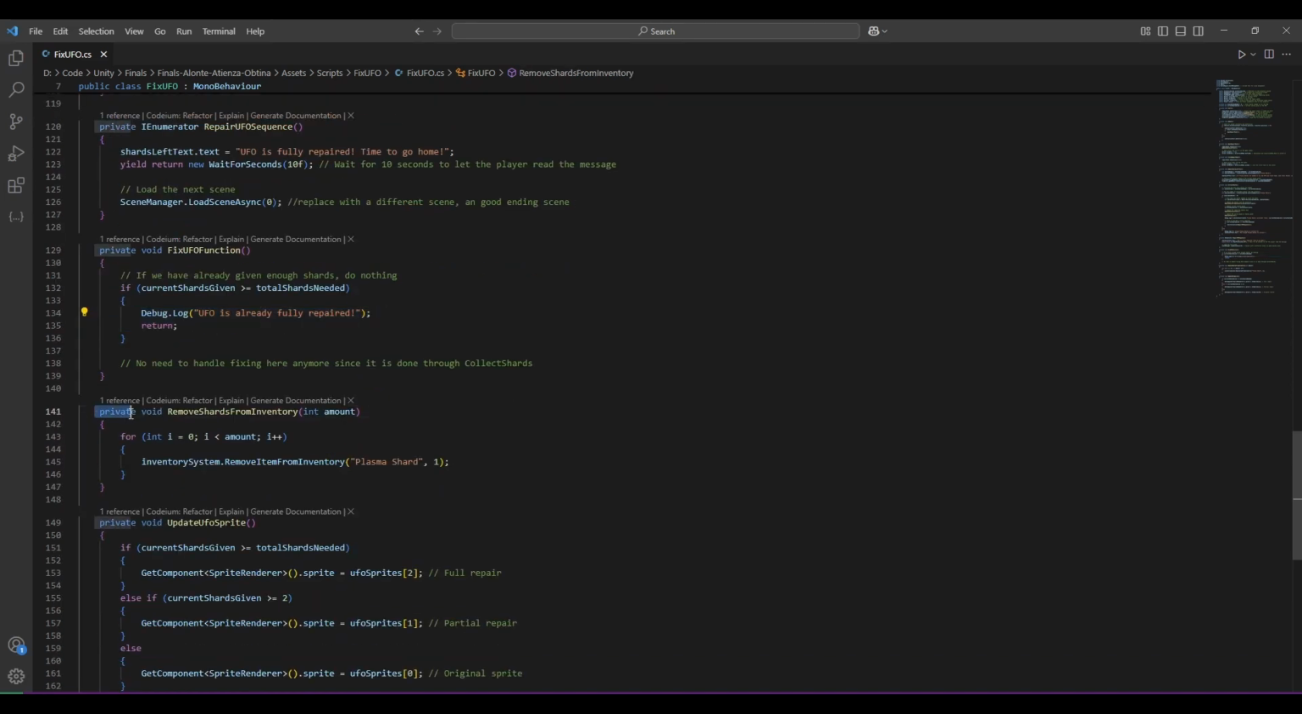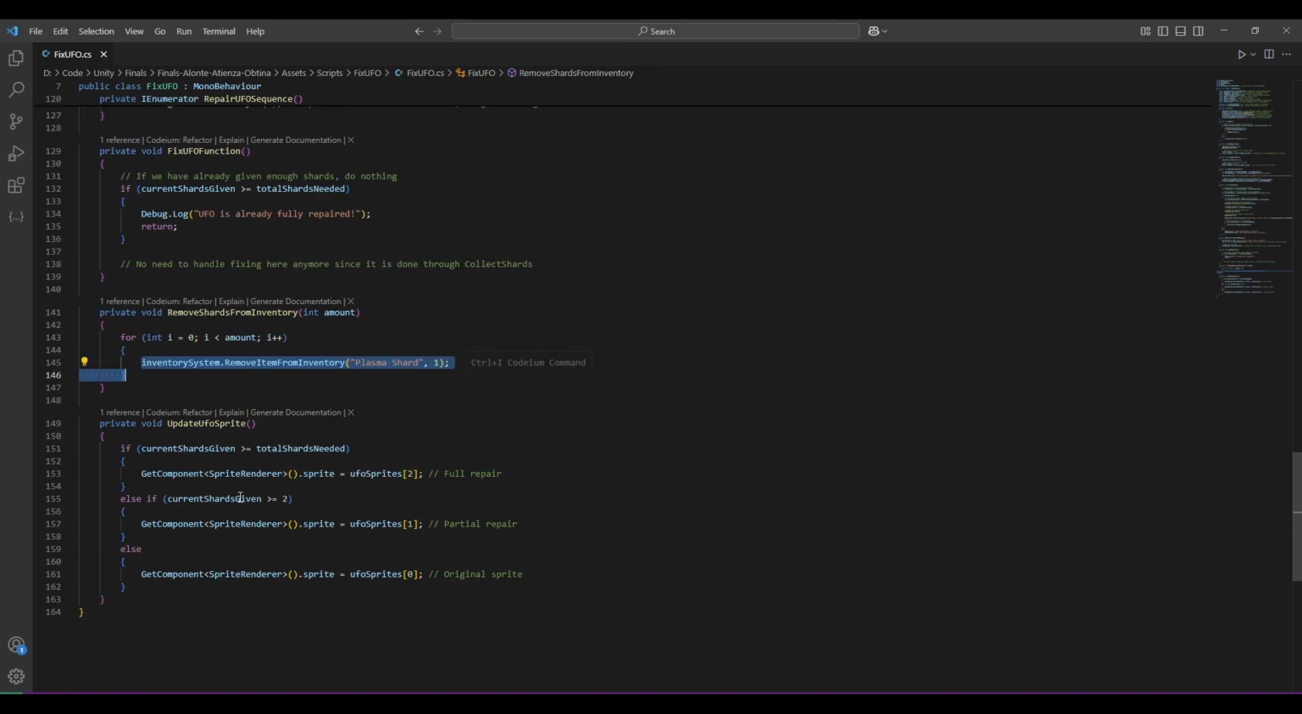Then here we have our remove shards inventory method. What this does is get the amount of the shards or the materials that we use to fix the UFO, then put it in a loop. Then for every shard or material that they found, they will remove it. So every material that is called plasma shard, with a quantity of 1, it will remove that in our inventory.